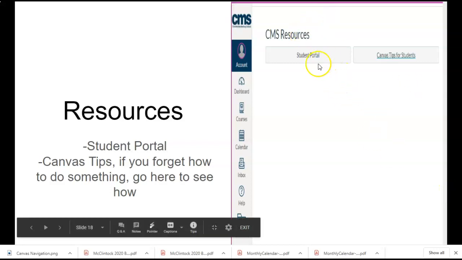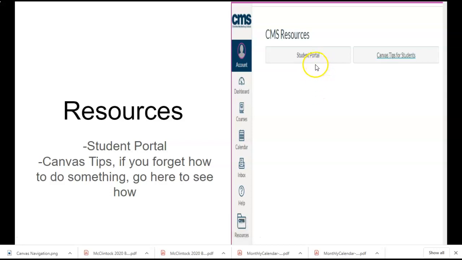Resources, they're going to give you resources about your student portal and tips for Canvas. So if I'm not quite sure how to submit an assignment or I don't know how to email my teacher, I can refer to these tips right here and it'll give me information as to how to do those things.